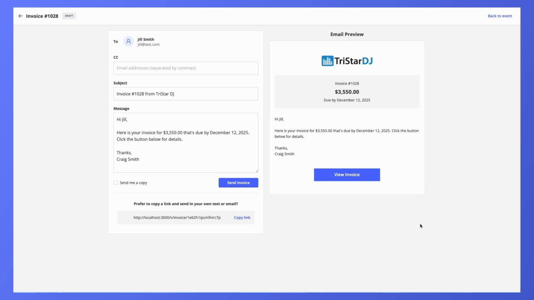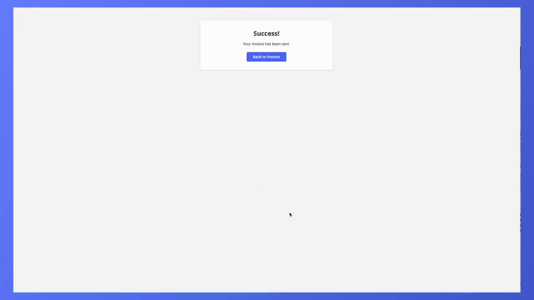Confirm who the invoice should be sent to, and optionally copy other people as well by selecting the clients on the event or typing in an email address manually. You can choose to send the email or copy a link if you want to send the invoice using another method. Both of these actions will mark the invoice as sent and allow the client to start accessing it.